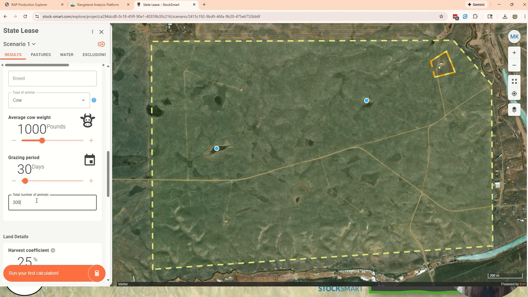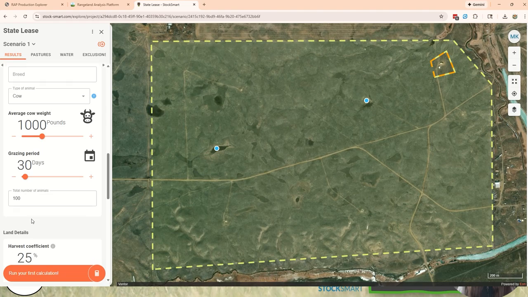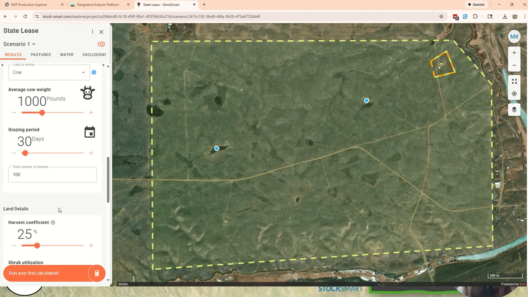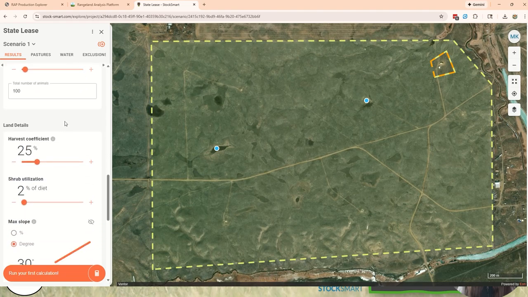And then here, the cool thing about StockSmart is that you can add your total number of animals. So I'm just going to use 100 to keep things simple. StockSmart allows you to input the number of animals that you have, and that's what's different between StockSmart and the Rangeland Analysis Platform.